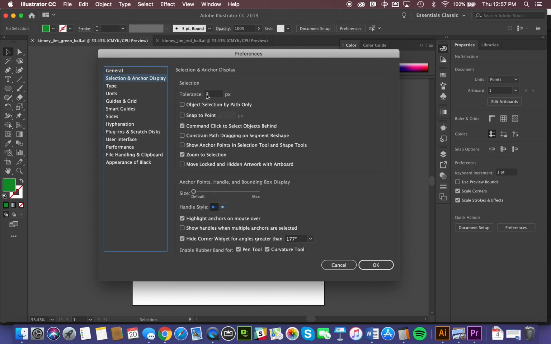Selection. This tells you when you're selecting objects, you've got to be within 3 pixels. You can change that tolerance to whatever you feel is appropriate. Object selection by path only means you can't pick a donut up by the hole. In other words, if you draw a circle, you can't click in the center of that circle and expect to select it and move it or whatever it is you need to do. You would actually have to click directly on the path.